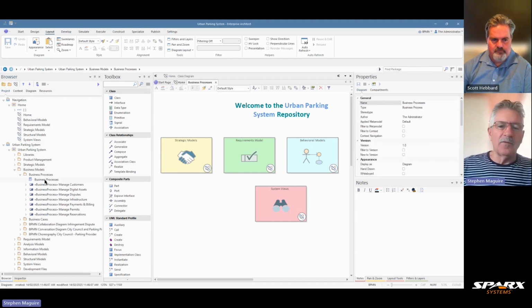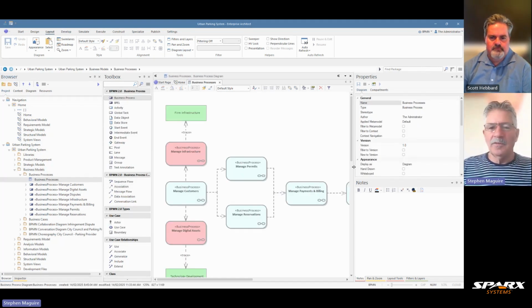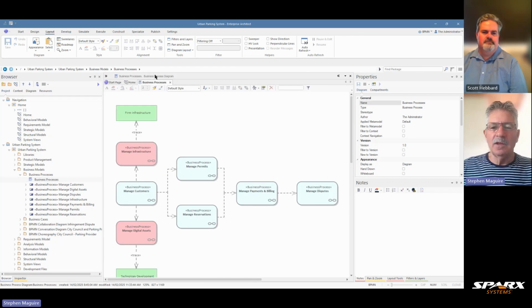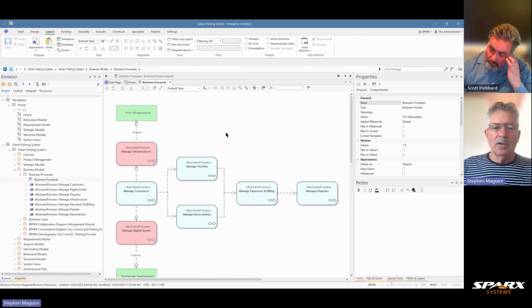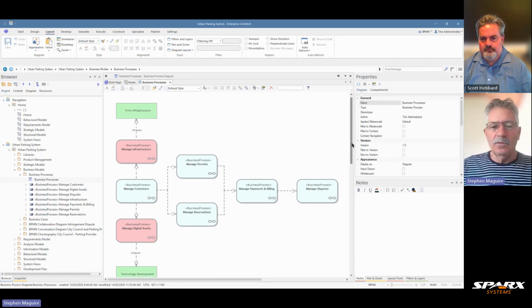So we'll open up the business process diagram. That's what it looks like there. I'll just tuck my toolbox away there to give us a bit more room using the little chevron above the start page there. And you can see now that I've got my diagram pretty much in full view.